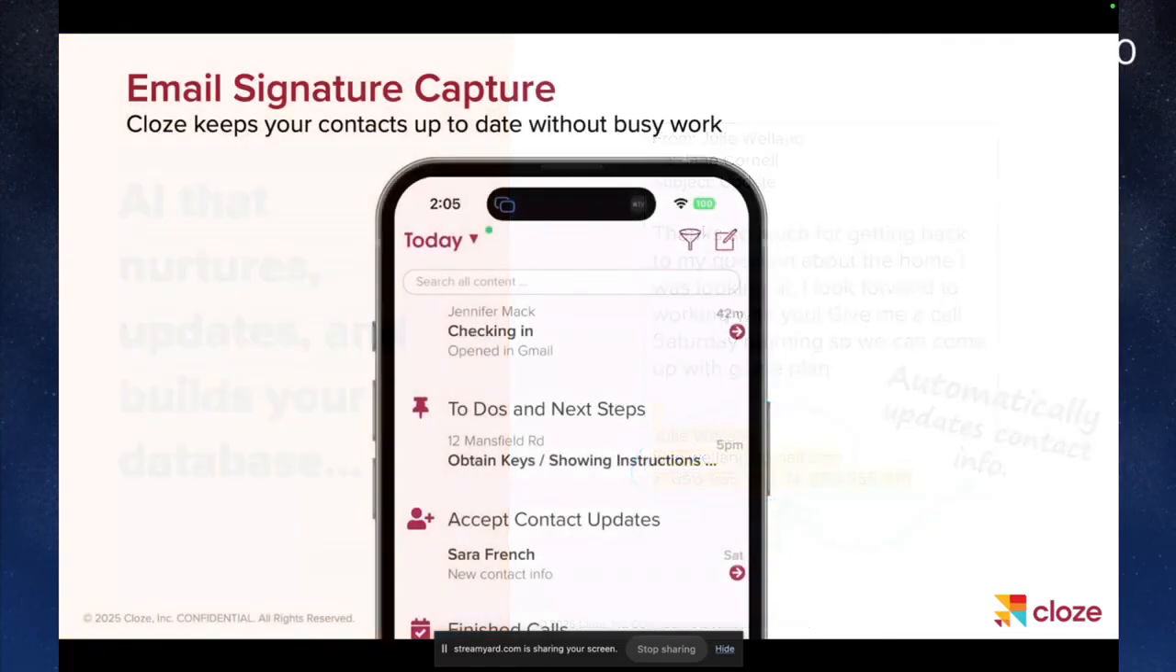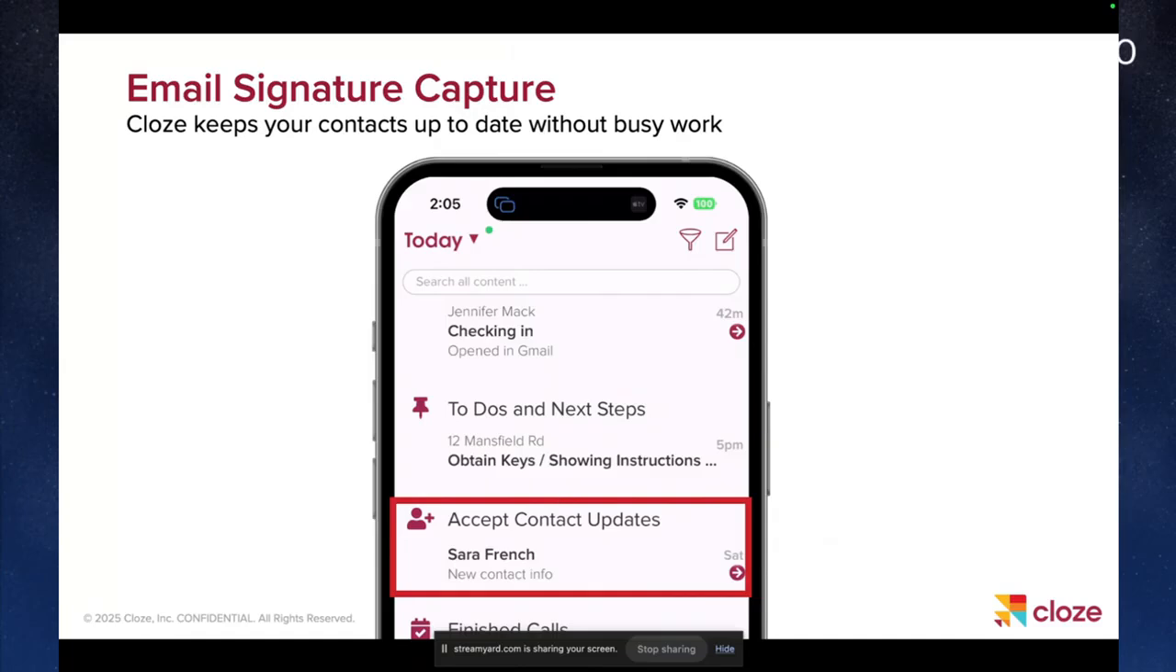Occasionally you'll see some contact updates on the agenda, but don't worry about those. You're probably not going to see too many of them, but occasionally you'll see a few. Those are ones we just want you to verify the information.